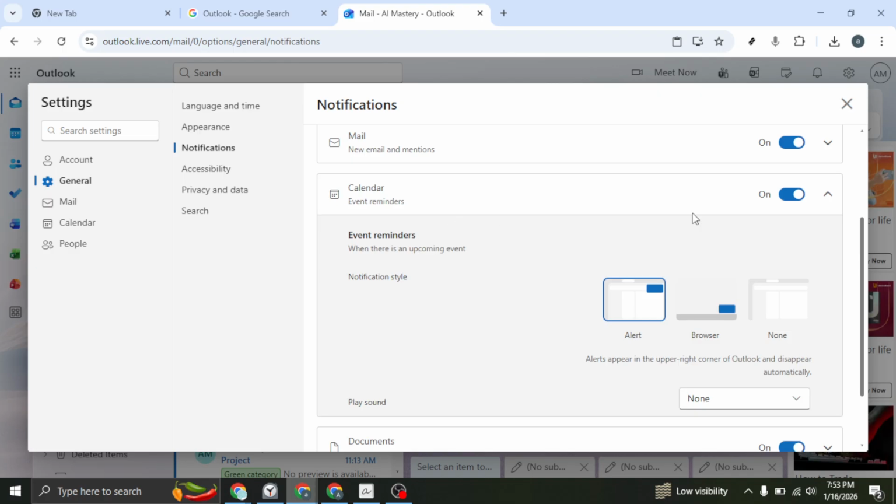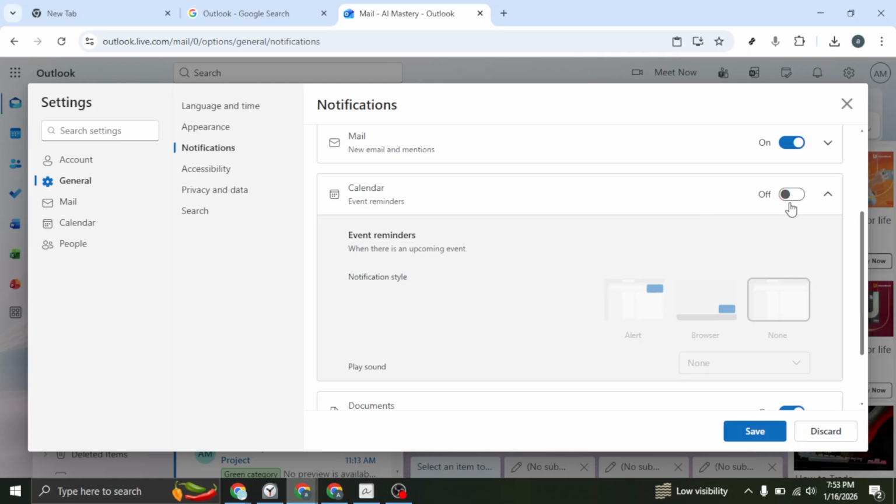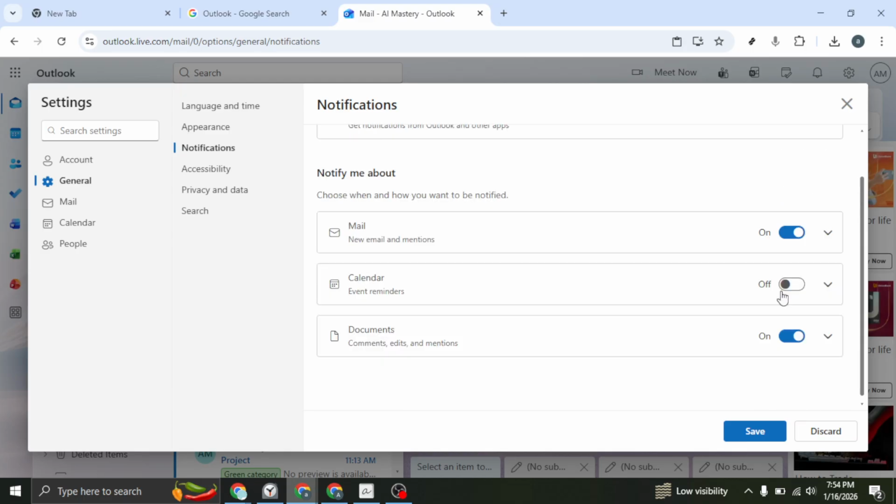When the switch is off, Outlook will stop sending you those reminder pop-ups and sounds for your events. This does not delete your calendar items. It simply removes the interruptions. You can still open your calendar anytime to check what's coming up, and you can re-enable reminders later if you change your mind. Finally, click Save.